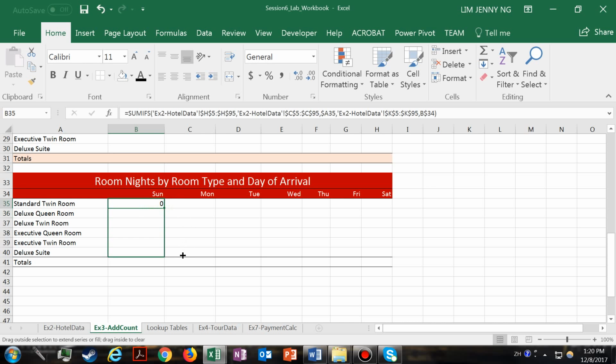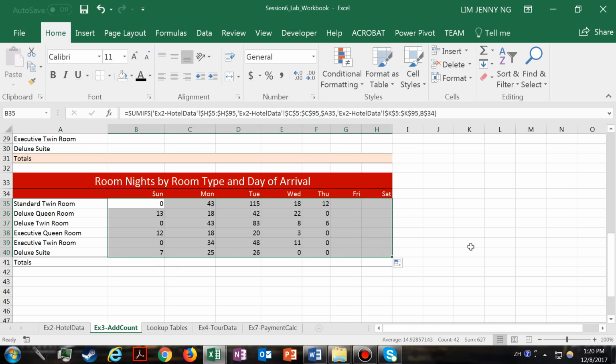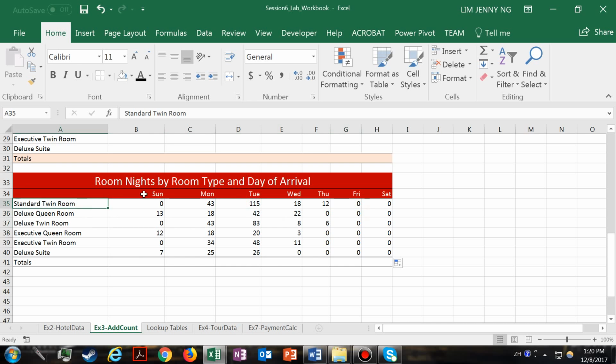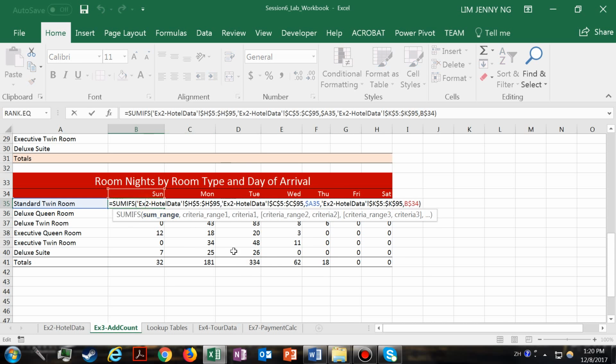So I'm going to copy it downwards. Okay, so you can see the room nights there now, and I'm just going to copy this sideways. All right. So now we have our room nights by room type and day of arrival. And I'm just going to quickly add a sum here. Okay, so now we've got all our total room nights by day of arrival. So again, just to review, we use this function called SUMIFS with two criteria ranges.